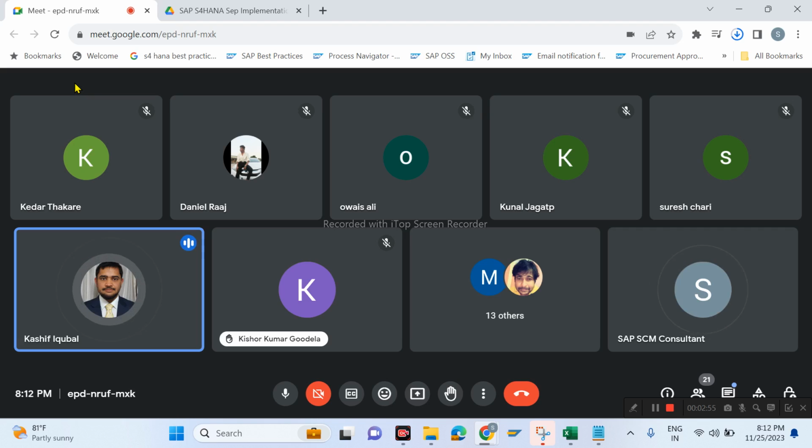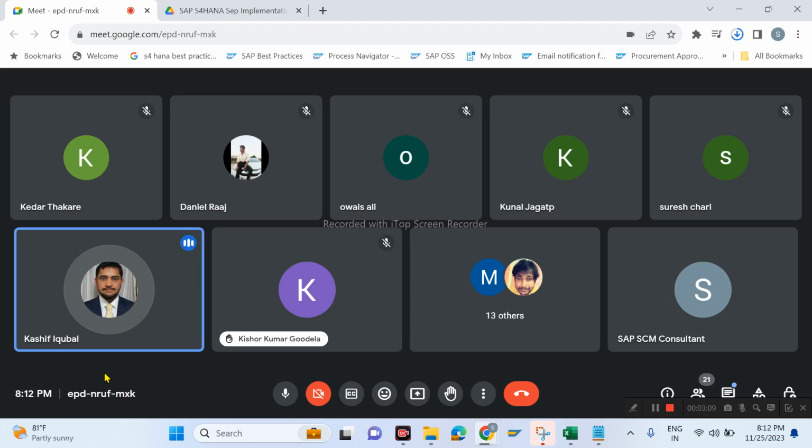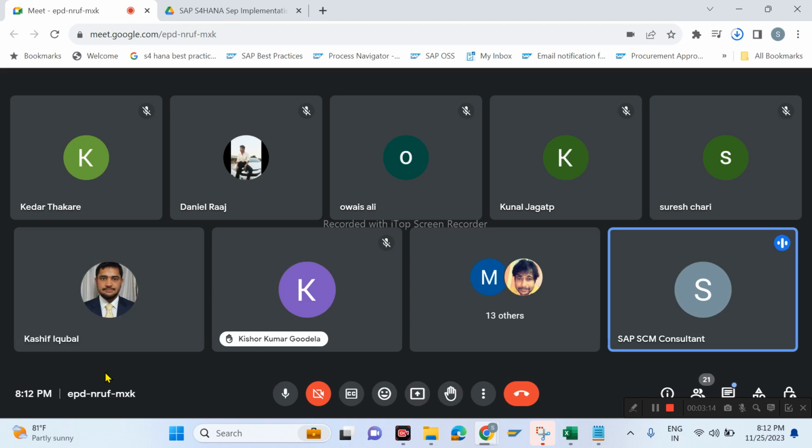But the problem is how can I remember all things in one go? Remember all the things, like the paths and T-codes? See, there is no need to remember any of that. Already we have every module.